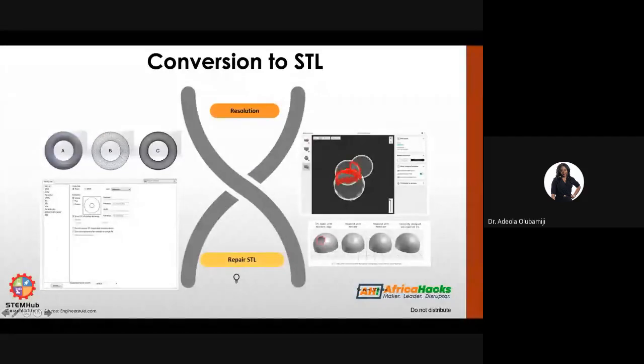Okay, so conversion to STL. When you have made your part in CAD, such as the one you have made, and you're converting to STL, what I want to share here is on resolution. Johnson also touched on this slightly. You can see these O-rings here: the resolution of the mesh here is very fine, and the resolution here is not as fine. If your resolution is not as fine, this could affect the quality of the part you will make.